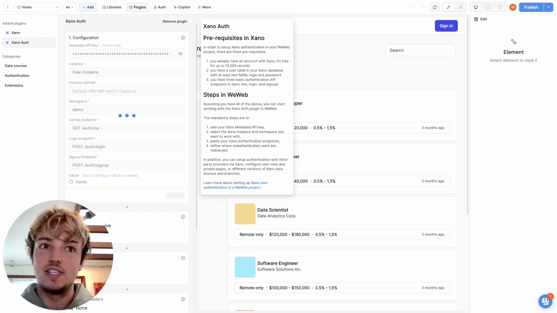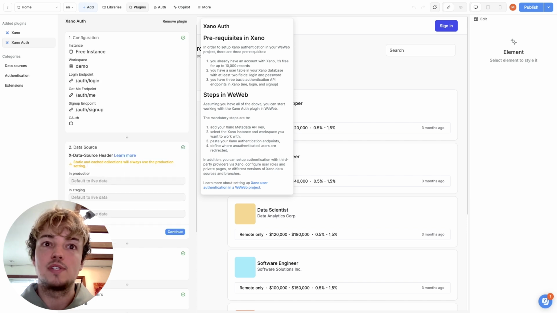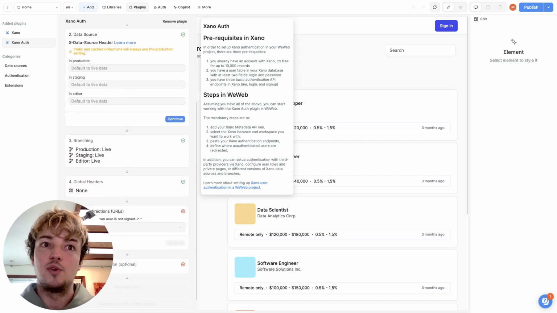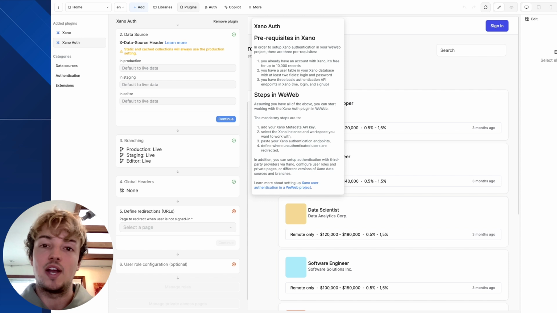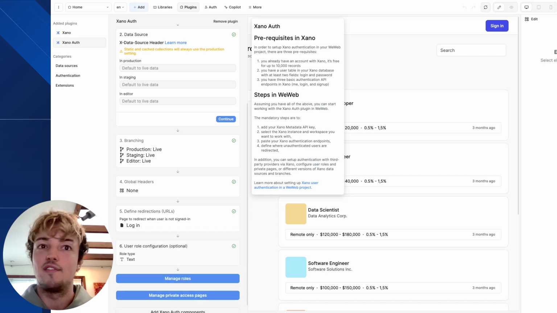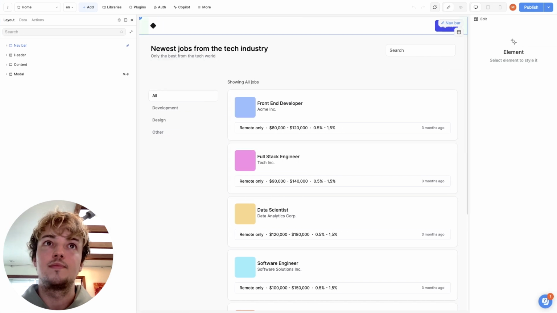All right, we'll click continue, and we can see most of these green check marks are up, but we do have one more thing to set up, which is the redirection URL. This is basically where users will be sent if they have not signed in. We're going to land them on the login page, just because that way they have a chance to log in or sign up for an account. We'll click continue, and now everything is green. We're good to go.